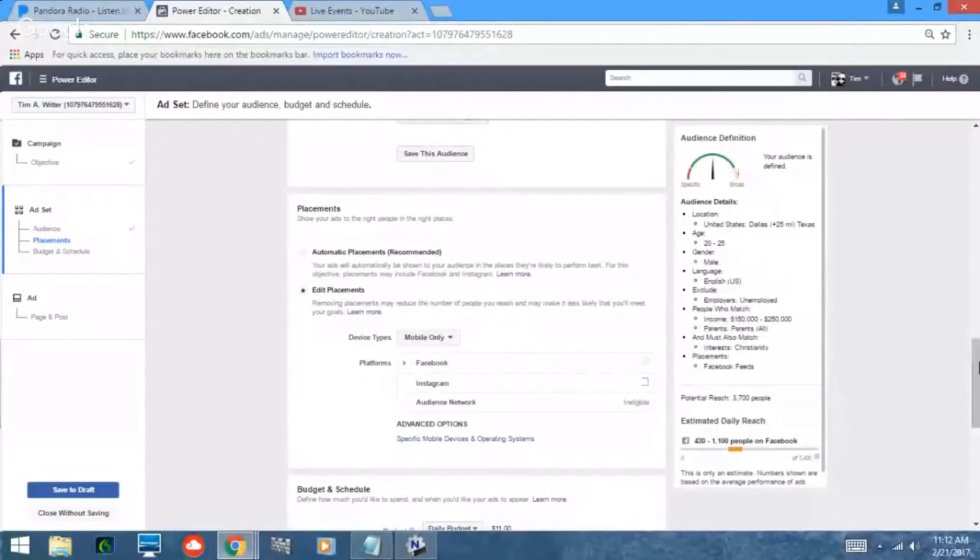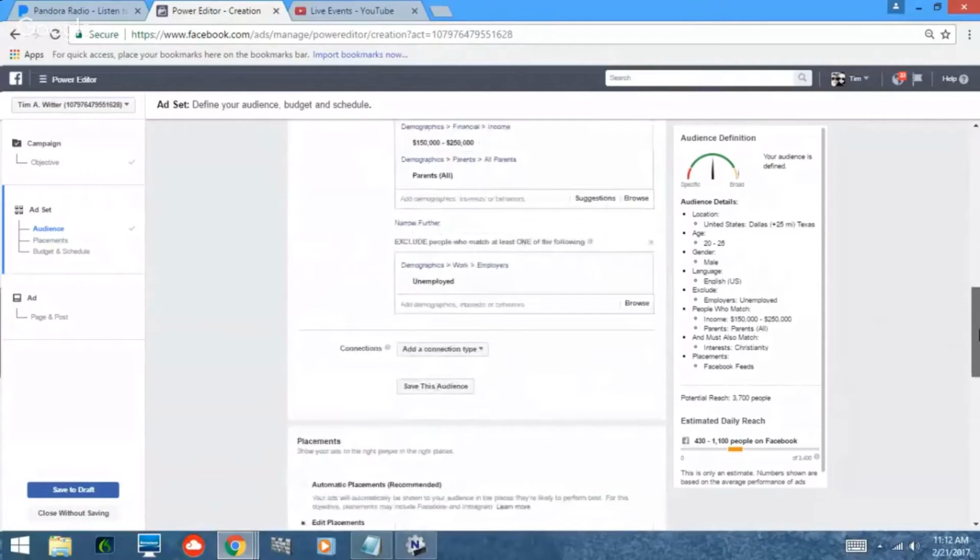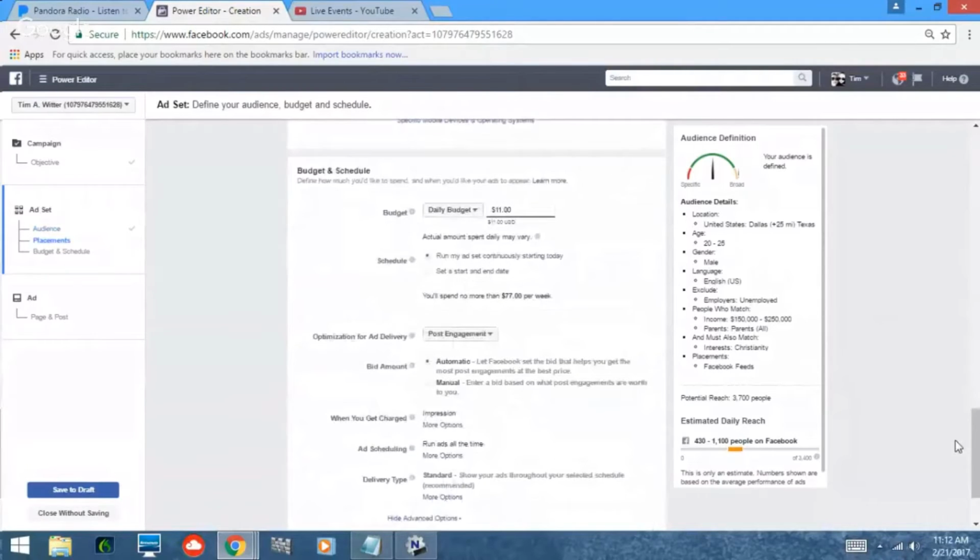All right, so now you've set up your ad set. And once again, guys, your ad set is just the audience of people you're going to send it to. You can get as creative with this as you want. Now you're going to drop down here and select your budget. This is going to be a daily budget. You can click right here and go, no, I want a lifetime budget.